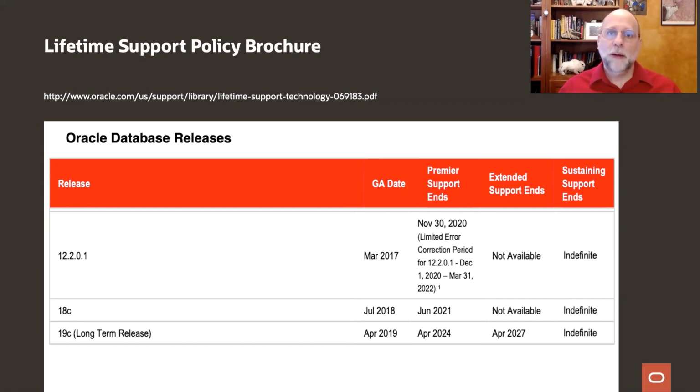So now that we've talked about that, let's just go a little bit more into the release numbering and how the significance of the digits in the release number have changed.